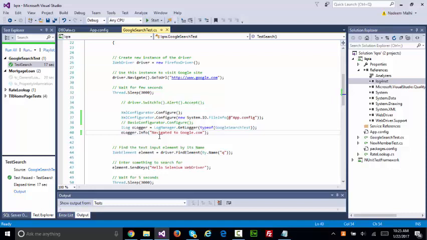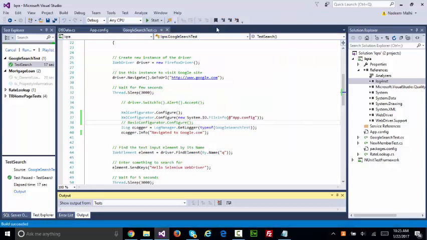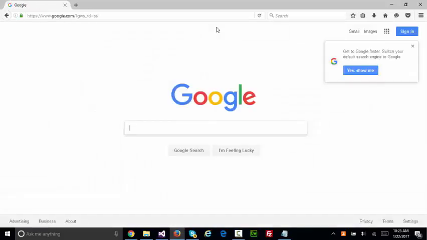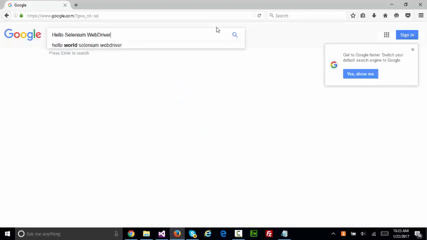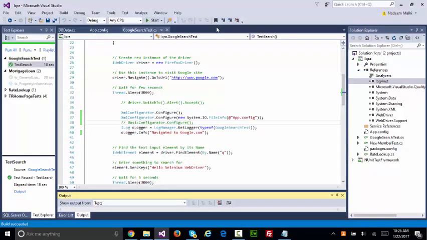All right, so let's run this test and see if we are able to log that information. So right click, run test. It's going to open the Firefox browser and then navigate to google.com, and that's where it's going to do the logging of that information which we put in the code. I did that search, and then it's going to close the browser and the test case passed.